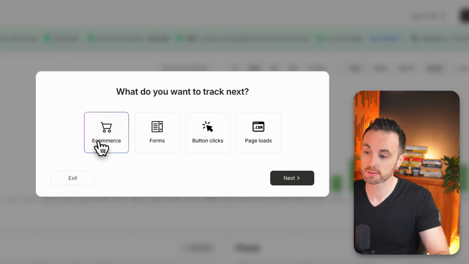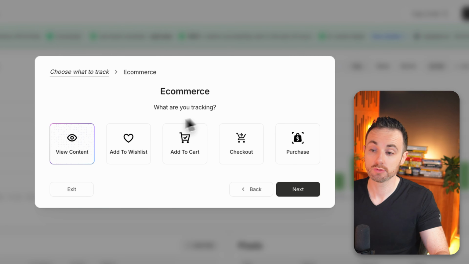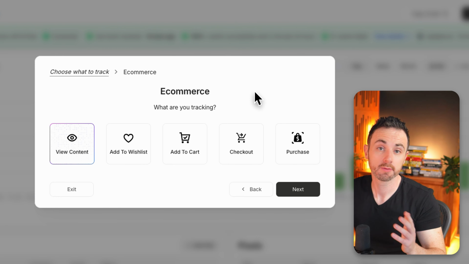So that's how to set up forms, button clicks, and page loads in Framer to trigger an event to Meta. Let's look at e-commerce events too, because you might have e-commerce events in your Framer site and you want to trigger those in Meta too. So if you click on Track More Events, select e-commerce, and then choose what event you'd like to track. Let's take a look at purchase as an example.